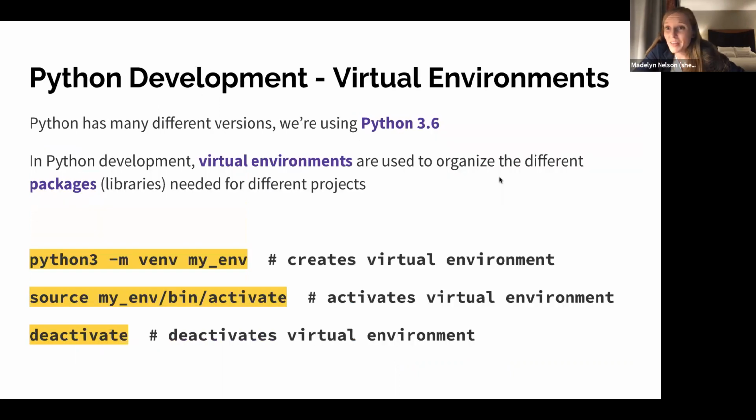So let's jump in a little bit about virtual environments. Python, just like any other piece of software, has many different versions. And during this workshop and this particular Flask sample app, we're using Python 3.6. So it's not the most recent version of Python. That's fine, it's pretty recent. But yeah, we're using 3.6. In Python development, virtual environments are used to organize different packages, aka basically libraries, that are needed for different projects.